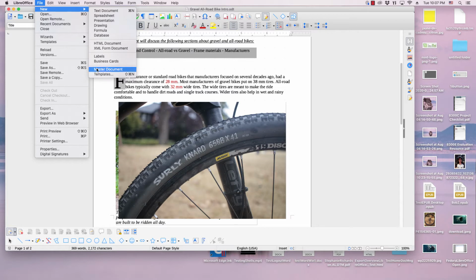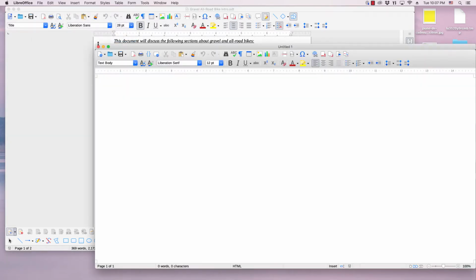There is also a link for a master document and templates. Those two are not covered in this video. Click one of the items in the first three sections, and the corresponding new document will launch.